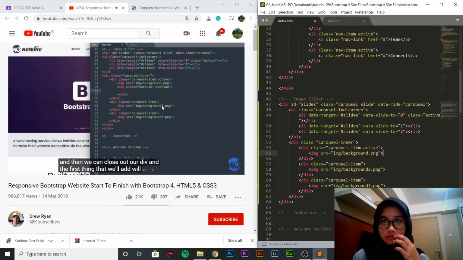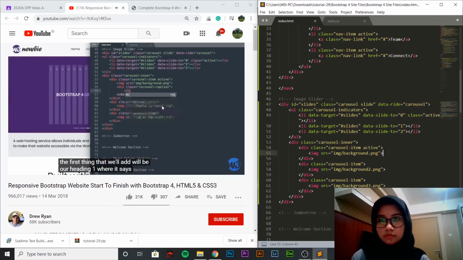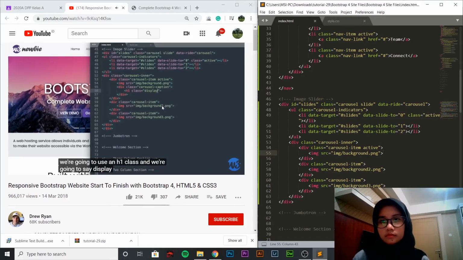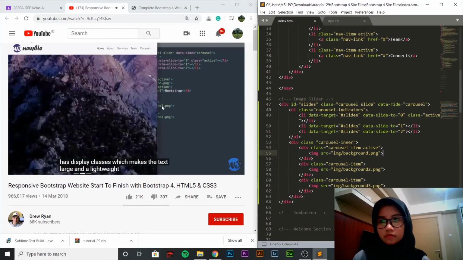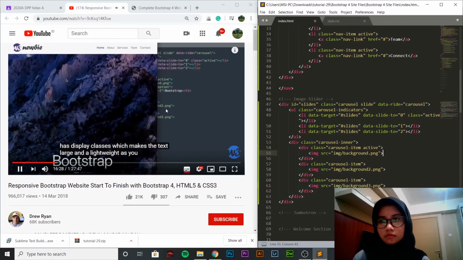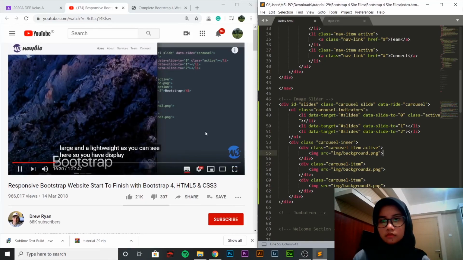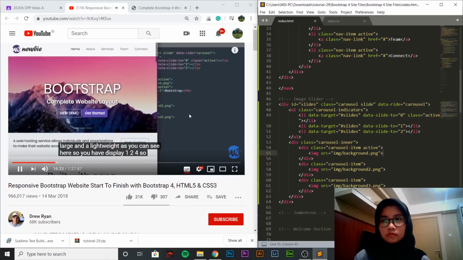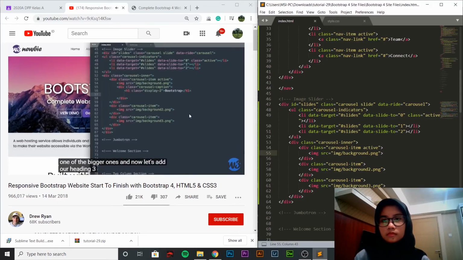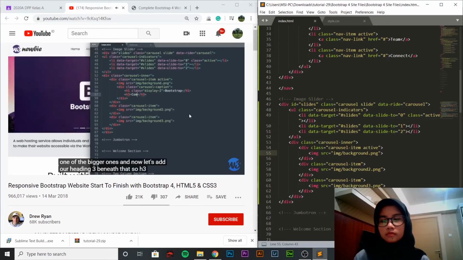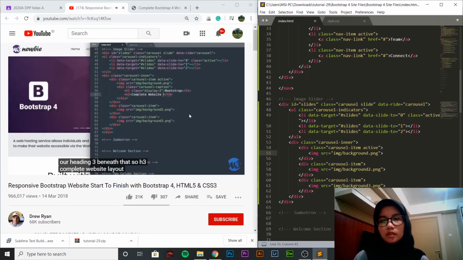And the first thing that we'll add will be our heading 1 where it says Bootstrap. So we're going to use an h1 class and we're going to say display-2. So Bootstrap has display classes which makes the text large and a lightweight, as you can see here. So you have display 1 to 4, so 2 is one of the bigger ones. And now let's add our heading 3 beneath that. So H3 complete website layout.